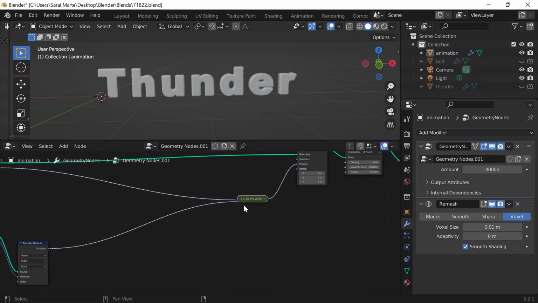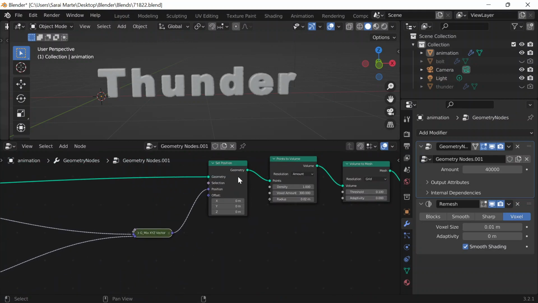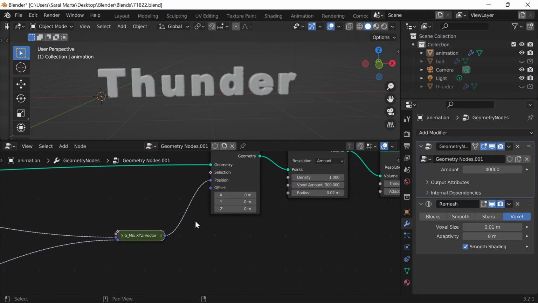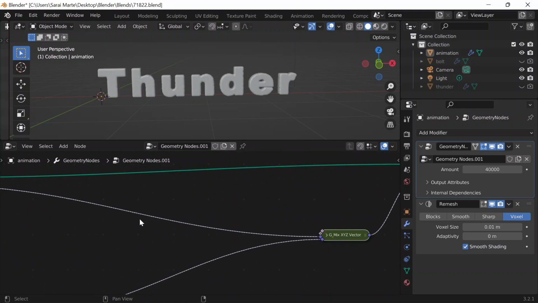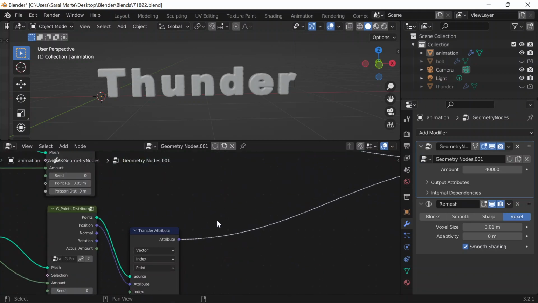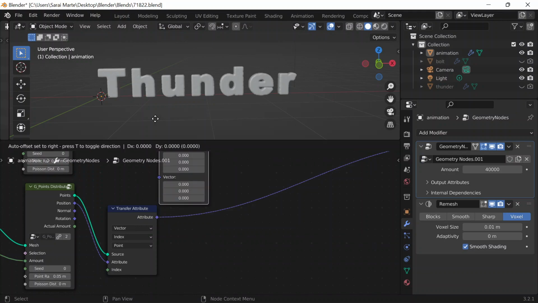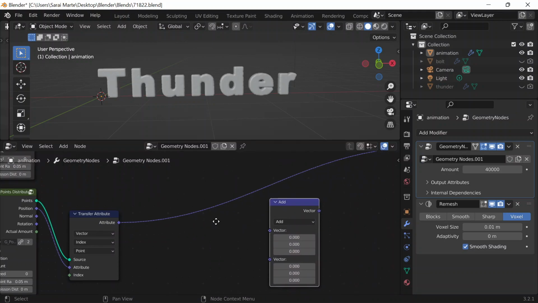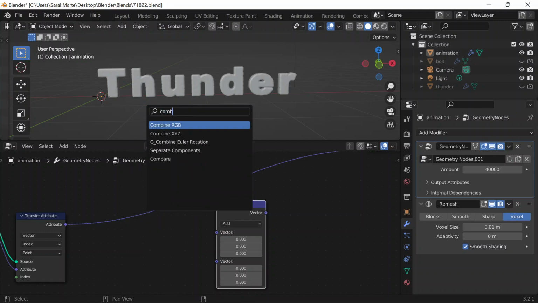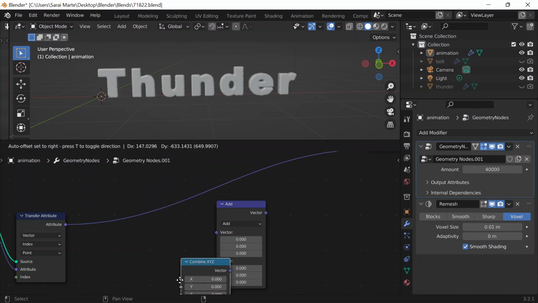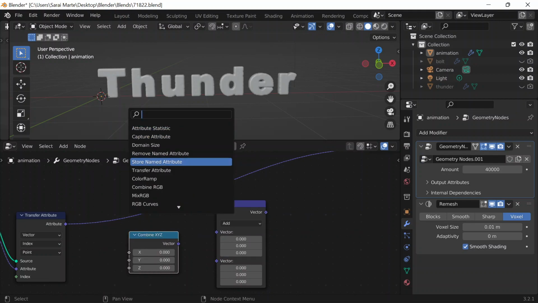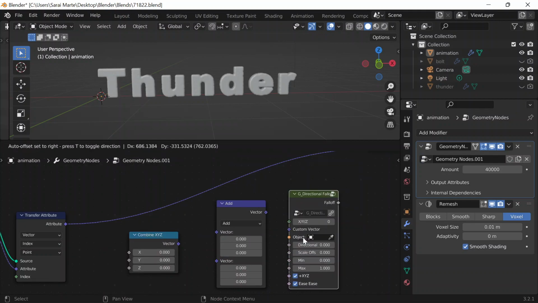That's how I remember it. I also know that there is a transfer attribute. There's also a vector math node where I add 2 vectors, and there's also a Shift A combine XYZ node over here, and there's also a directional falloff, which is another preset.